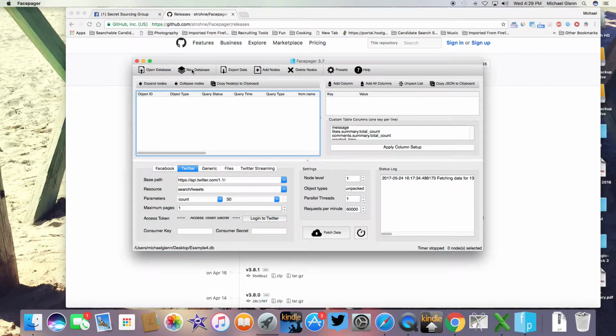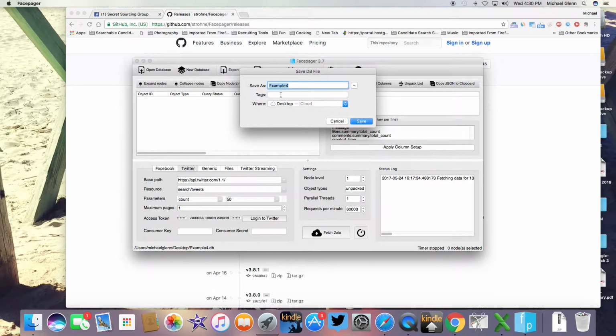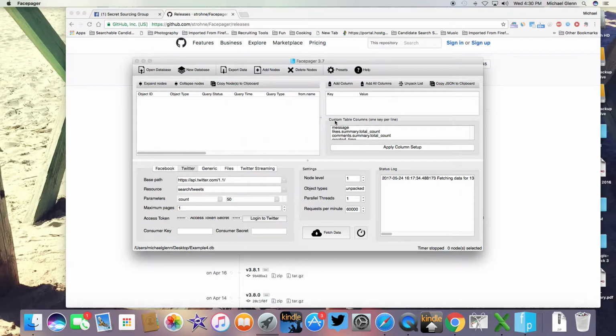Then you want to create a new database, which I've already done. I created one called example4. Just click save. No, I don't want to replace it. So you just create a new database.